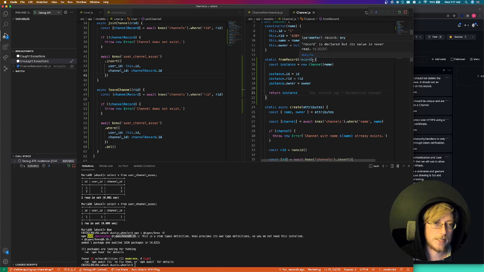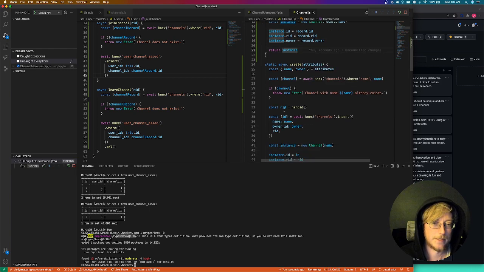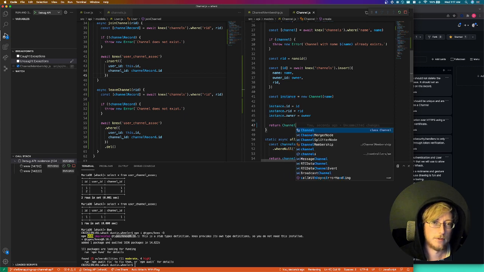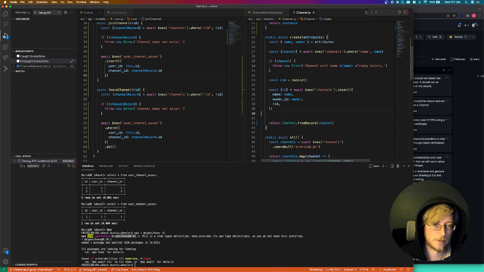So if I wrote this here, then we would replace these with record.id, record.rid, record.owner, and return the instance. And then I could come back here and do channel fromRecord, and then it's going to be this channel object here. And I don't need any of this code, right?